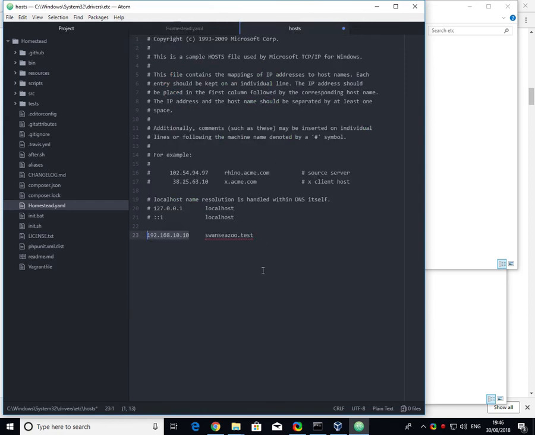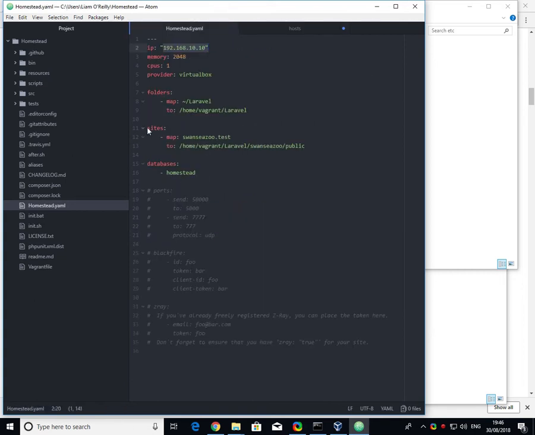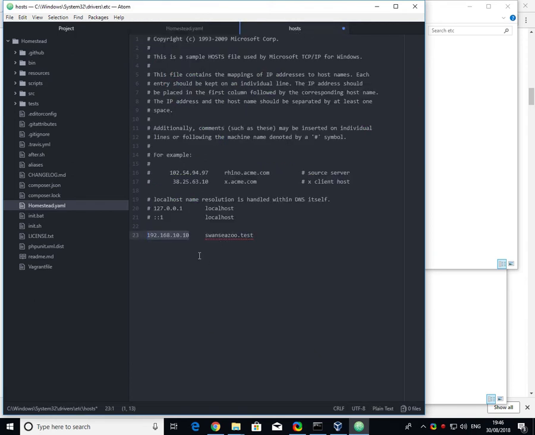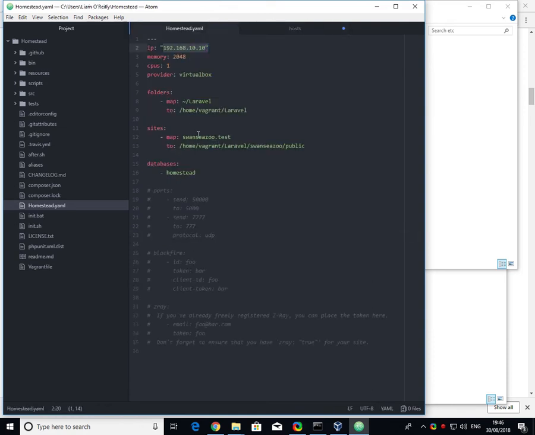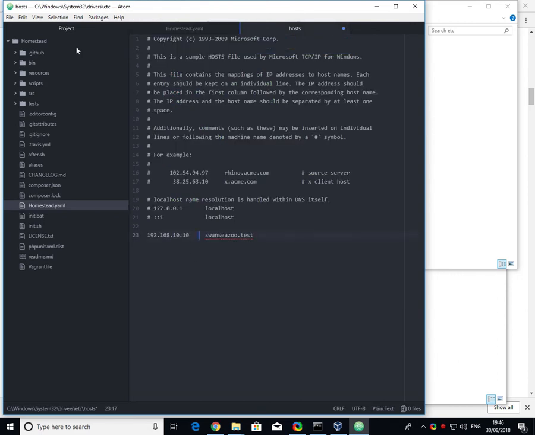So when our web browser goes to swanseazoo.test, the web browser will find out that website lives at 192.168.10.10, which will be redirected into our virtual machine, and we'll see our website. So that's all you have to do there. And for every site that you put into your homestead.yaml file, you'll want an entry in your hosts file.